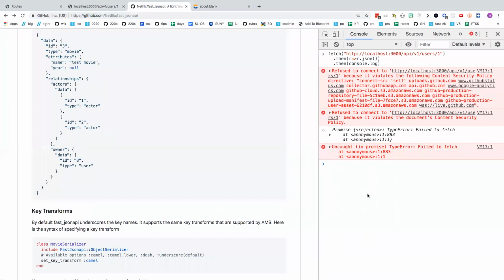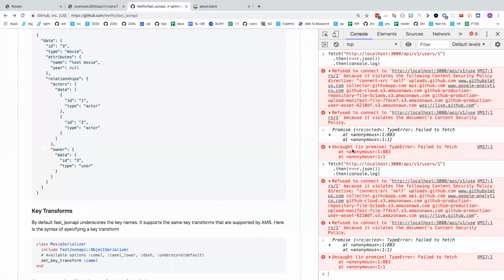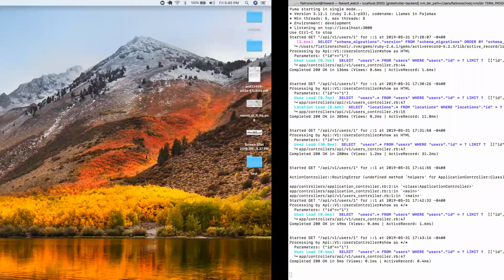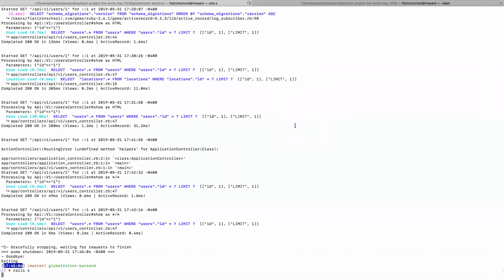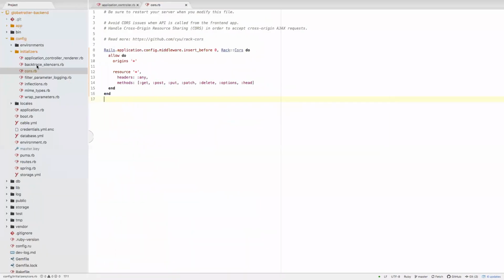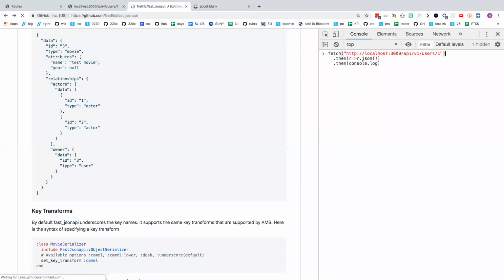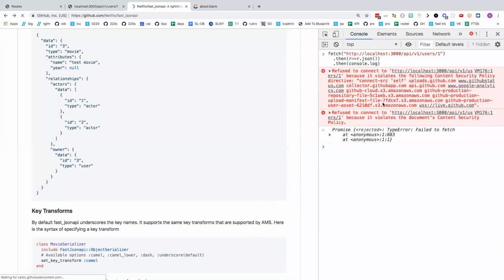And now if I come back here and rerun that code, it still refused to connect. Why did it refuse to connect? Oh, because this is a configuration, which means I need to kill my Rails server and run it again, because that's an initializer. Initializers run once. So now if I come back here, just for good measure, I'll clear out the console and try to run that code again. And I should see, still refused to connect. Interesting.